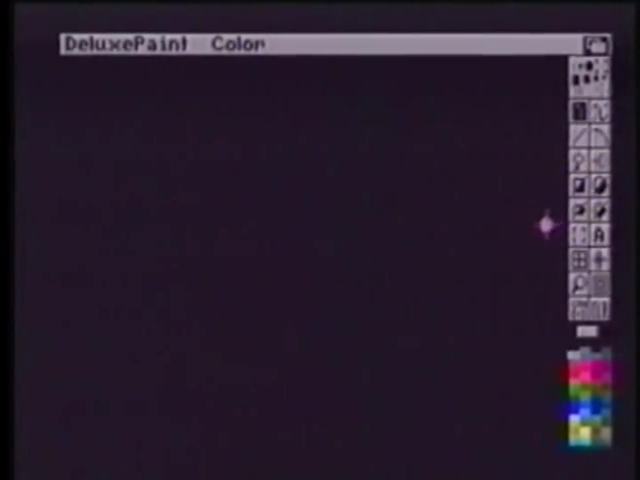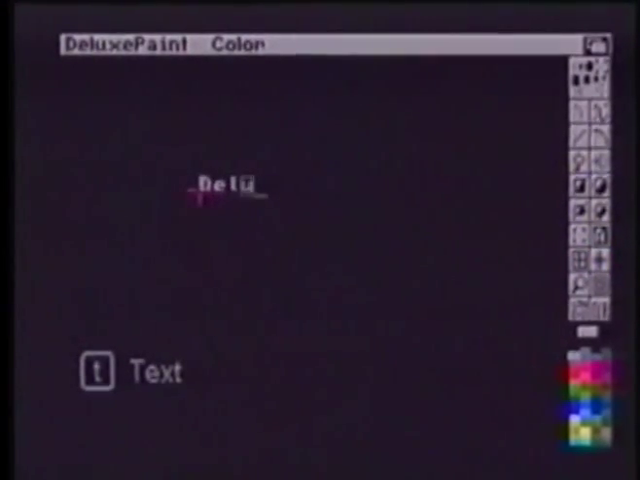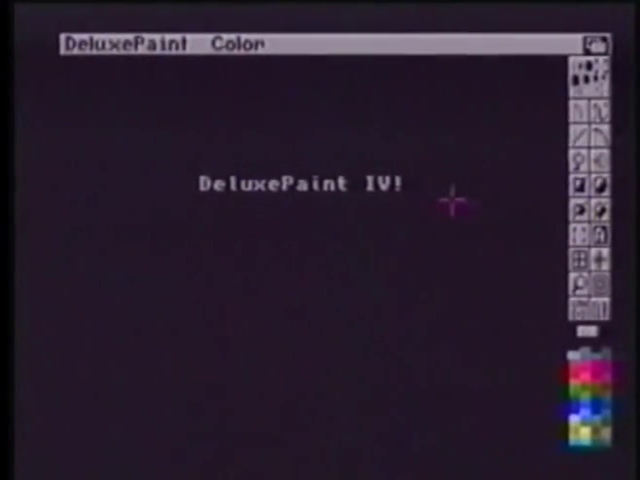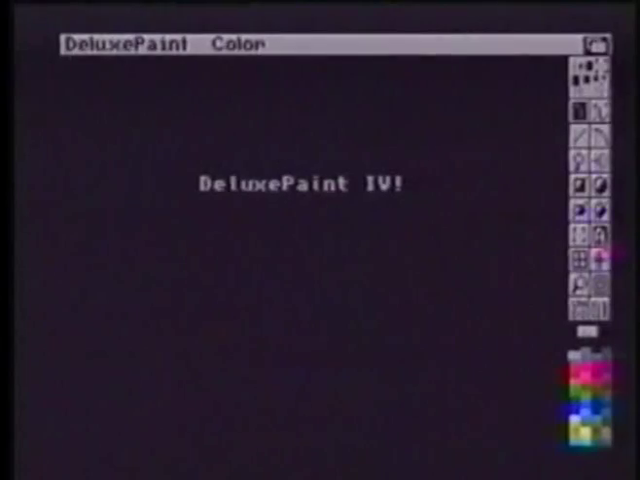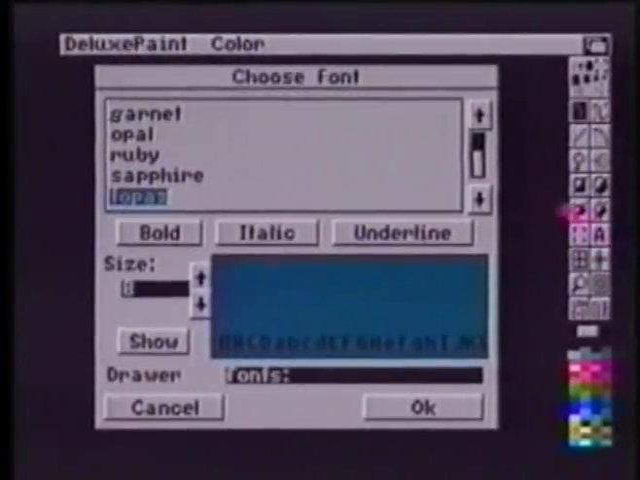Deluxe Paint's text editor lets you place text anywhere on the page. Type on the keyboard to enter text in the current foreground color, or in some special cases, a font-specified color. To exit text mode, press Escape or click a painting tool. Right-clicking the text tool displays the Choose Font requestor. Use this requestor to choose fonts, sizes, and styles for your text.